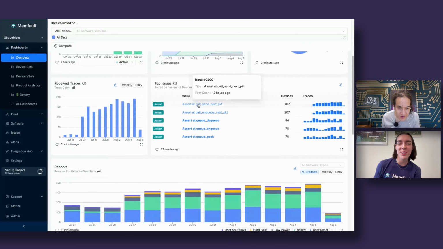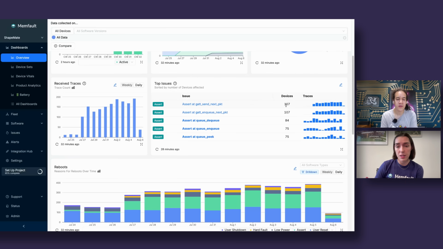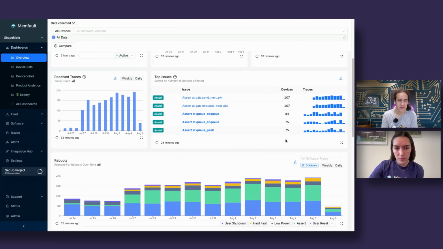Yeah. We'll jump into this one. But essentially, what we're seeing here is there was an assert in the GAP protocol. So listeners might be familiar with the GAP protocol. It's one of the layers of BLE, and so there was something going on in that part of the stack that we'll likely investigate later. But we're seeing that about 107 devices experience this particular issue, and that's increased. You can see the dates also here correlating around that rollout time.